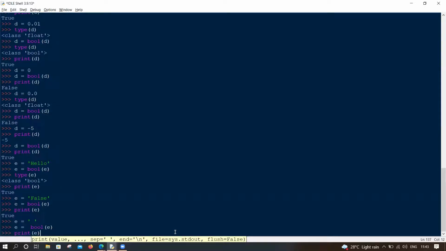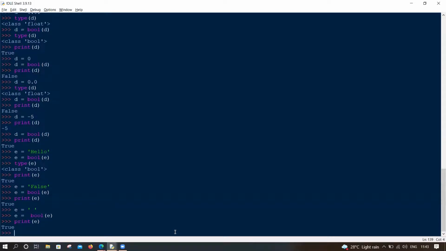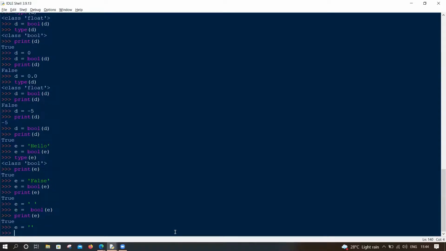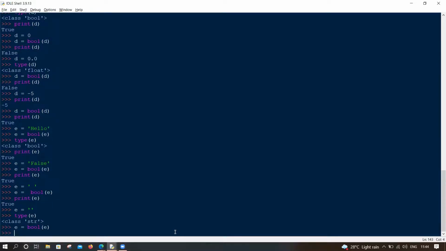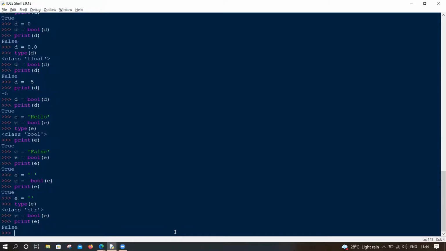That will be true. Okay, this will be true. Only 0. Okay, if I say e is equal to empty quotes, I just start the quote and end the quote, nothing in between. This is your string. I convert that into bool. This time, if I print e, this will be false.